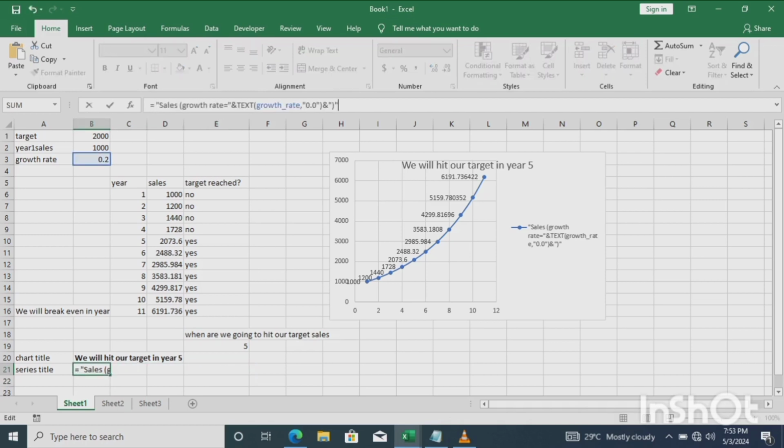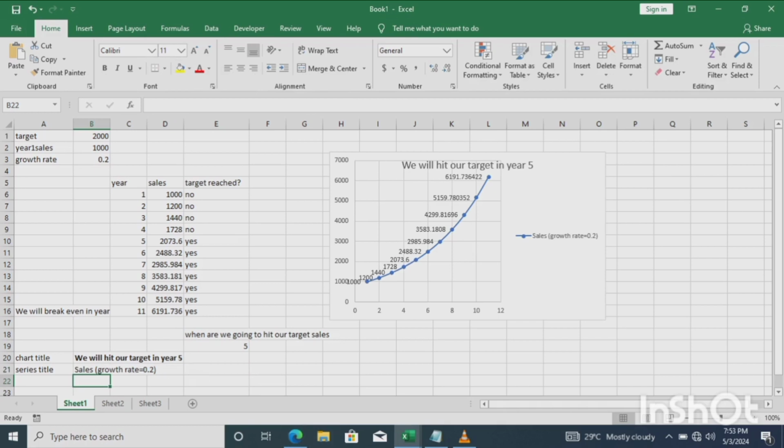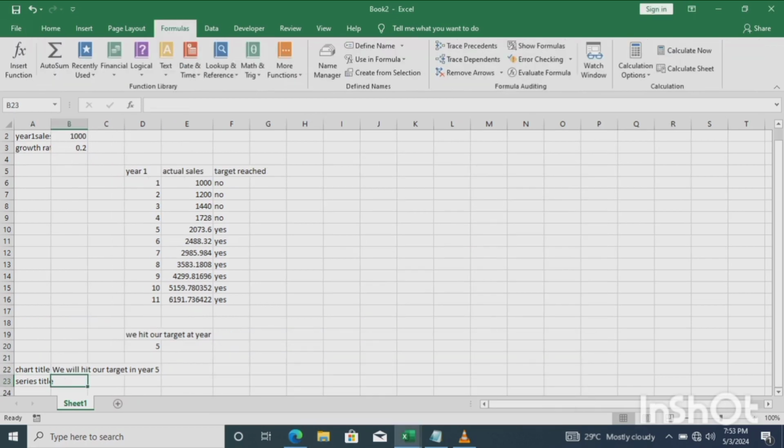Sorry, I'm trying to correct something. So this was my worksheet. This is where I work personally. Alright, so back to where we were teaching. So back to book 2.